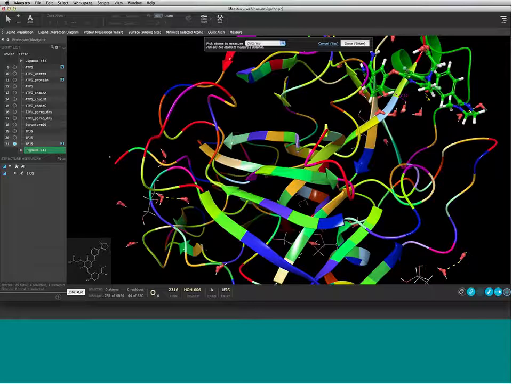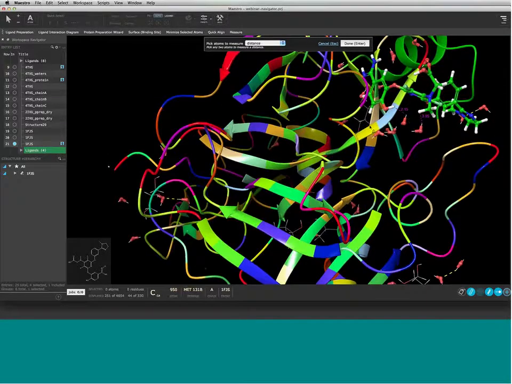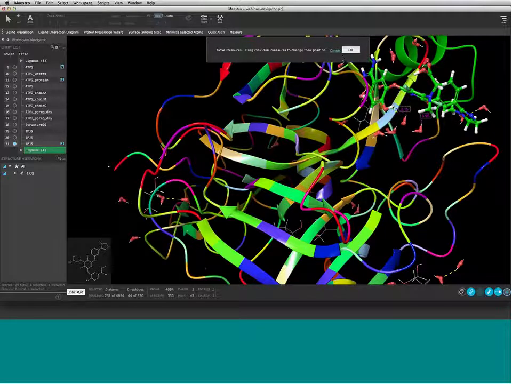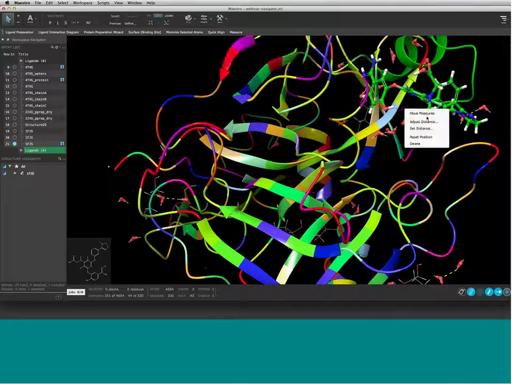Now you'll also notice that there's a little label that shows you the distance itself. And you can adjust the position of the measurement labels by right-clicking and going to Move Measures. And now you can just drag them around your workspace, perhaps on the way to setting up a screenshot. And if you want to discard them, you can click Cancel or Escape, or if you want to accept them, you can click OK. Laura there clicked Escape, so that'll reset the position.